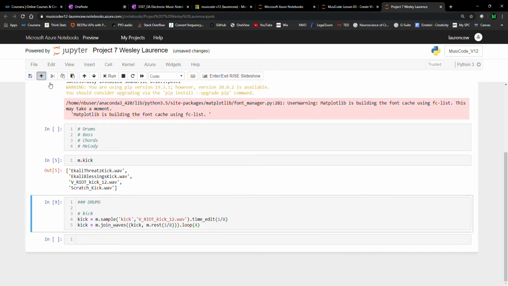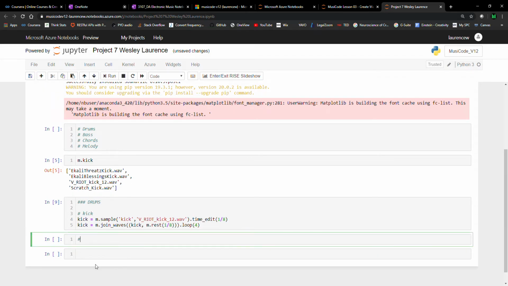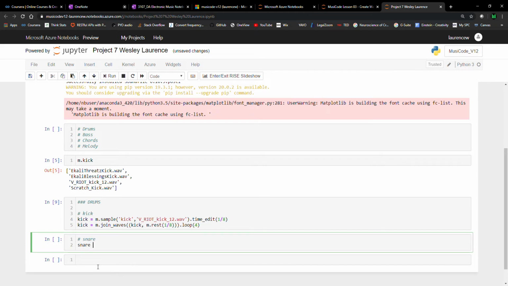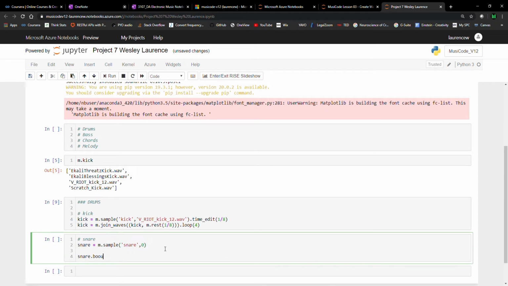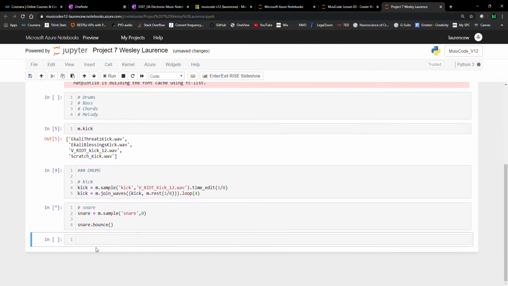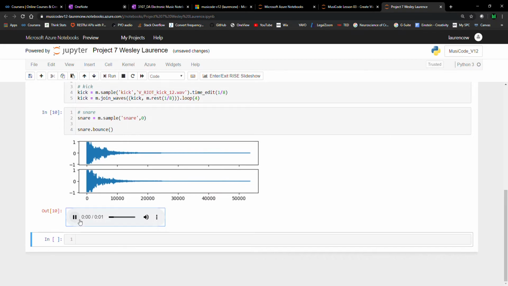And then here we're going to do the snare. There we go. Okay, so first let's just take a listen to some of the samples we have. So m.sample, we'll do snare. And then let's just grab the first one. And then we're going to bounce out the snare. Bounce. There we go. Well, that's kind of a cool bamboo-y wooden one.